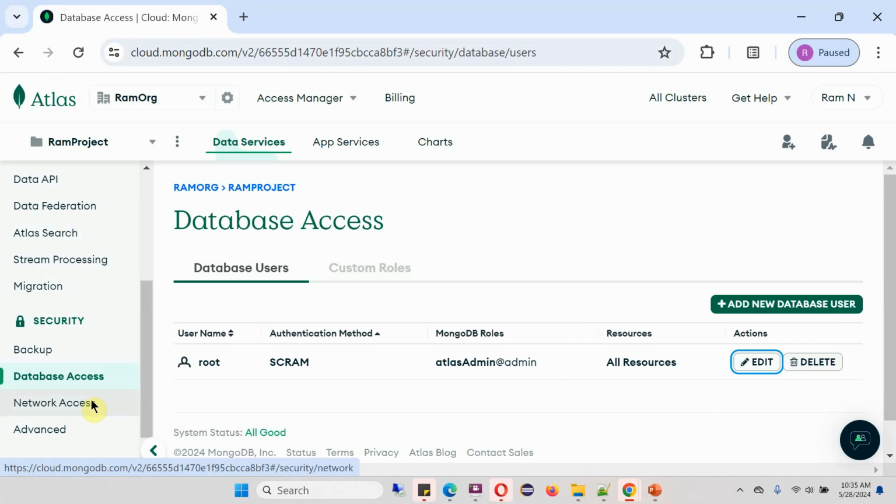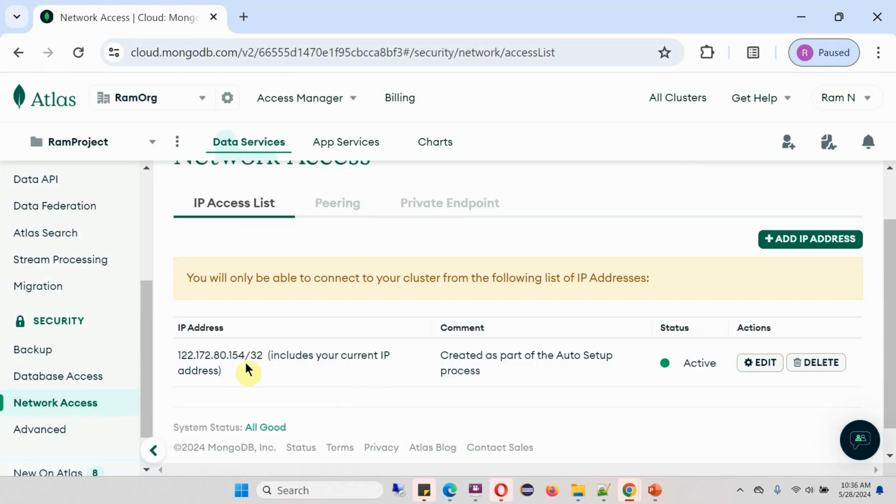Click on network access. Currently, your current IP address has been added. So from this IP address only, you can connect to the cluster. If you want to add a new IP address, you can add that using this particular button.